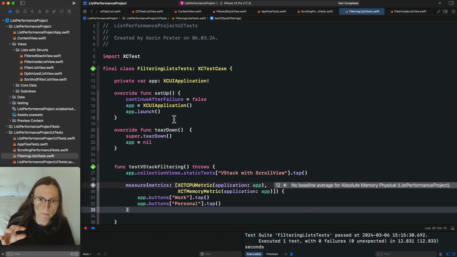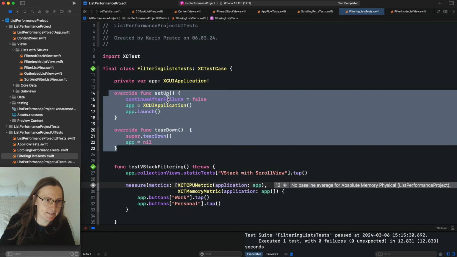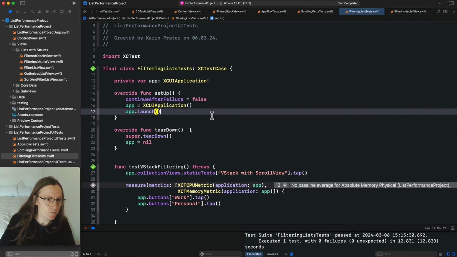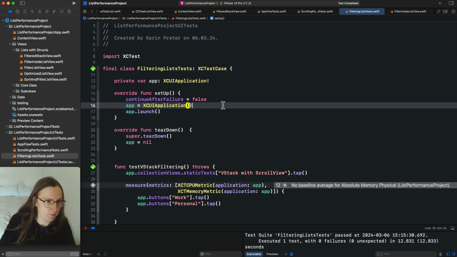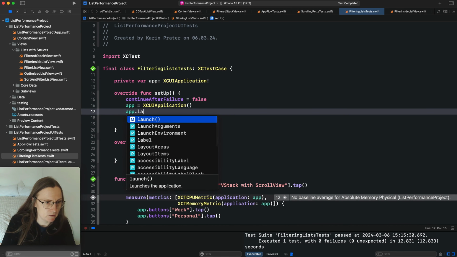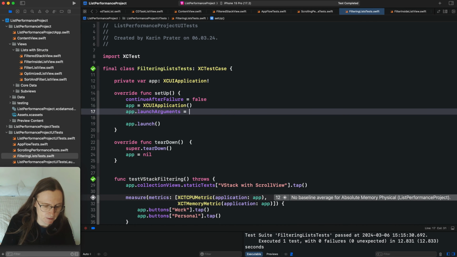I want to set how many elements I want to test. I want to pass in here the number of elements in this array that I want to test for. And for this, we're going to use launch arguments. When I create here my app, you can pass launch arguments. This is an array of strings. So for example, I can say -UI testing.